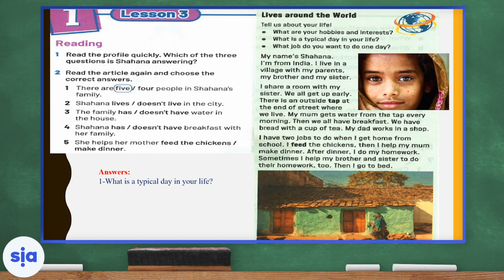Now we're going to jump to exercise 2. Read the article again and choose the correct answers. There are blank people in Shahana's family. Of course, is it 4 or 5? You can always go back to the text and find the number, or you can count the family members' numbers. Of course, the answer is 5.